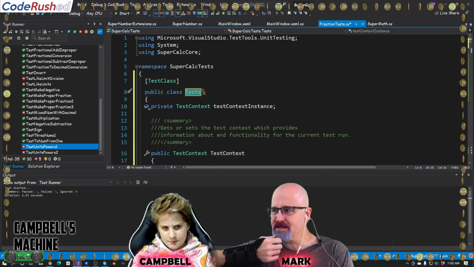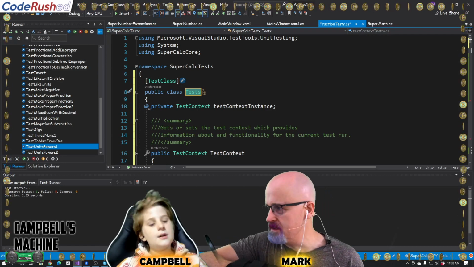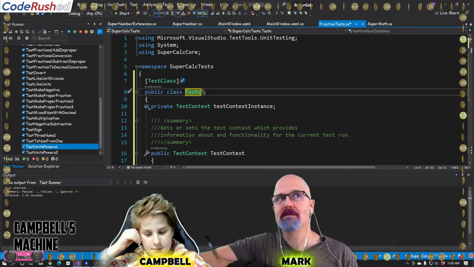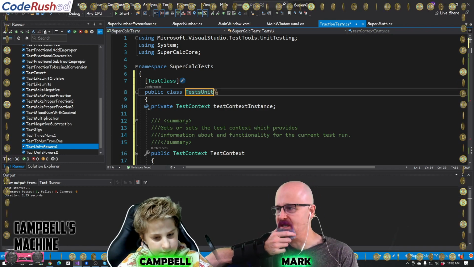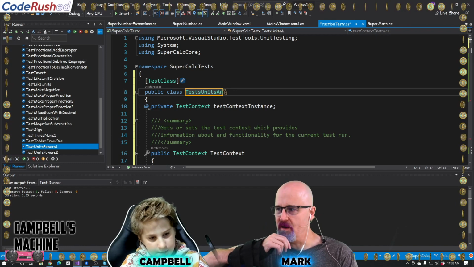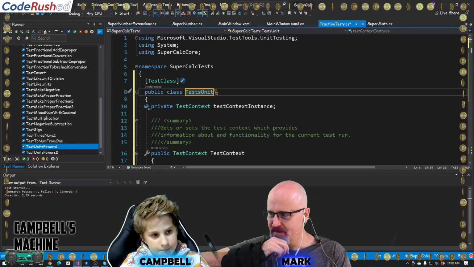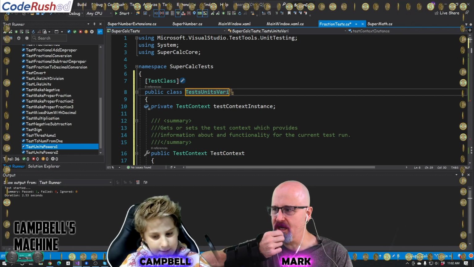CodeRush knows you're not inside a test class, so instead of giving you a test method, it's going to give you this. So we're going to call this unit and variable tests, I think, or test variables and units. Test units and variables, something like that. Units, variables. Test units, variables. And get rid of that S after the word test.